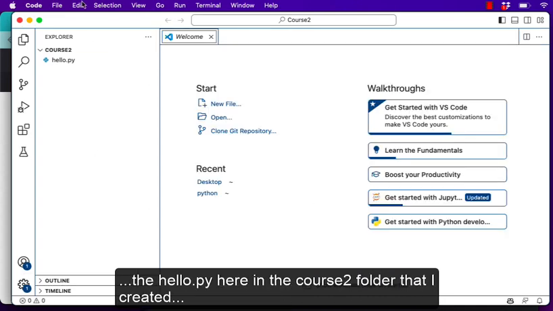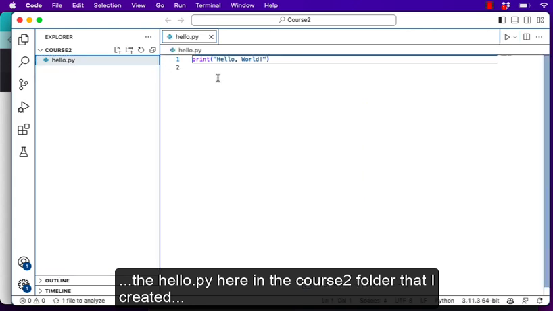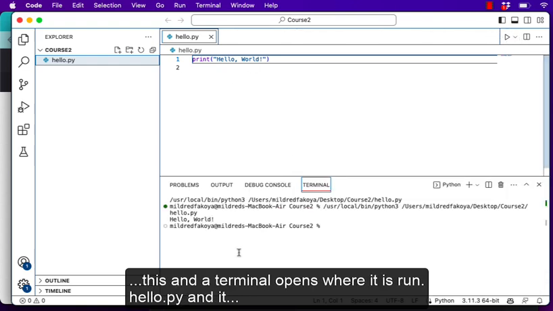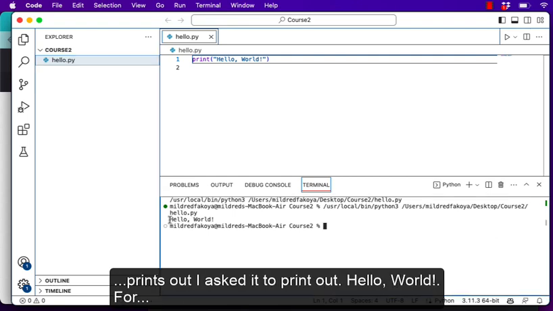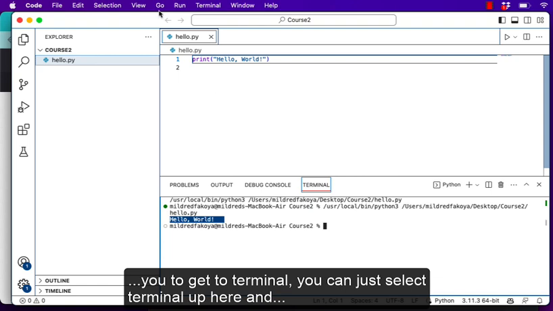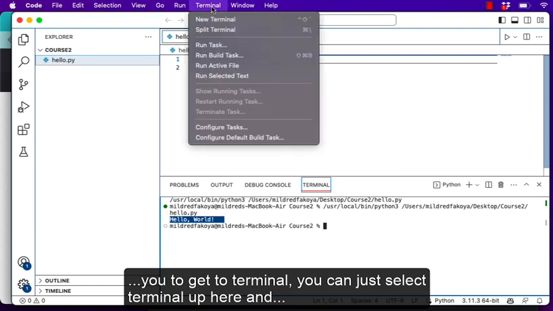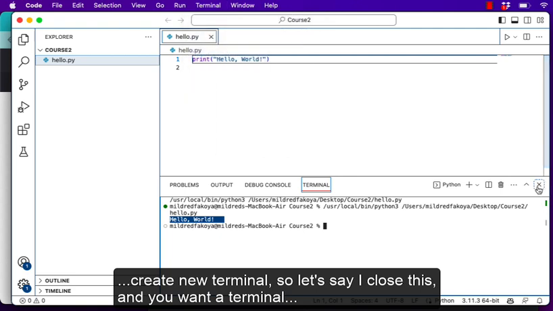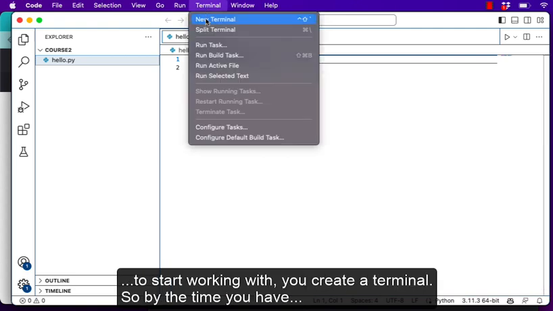So now I have the hello.py here in the course2 folder that I created using Atom. I can click on the run button here to run this, and the terminal opens where it runs hello.py, and it prints out what I asked it to print out, hello world. For you to get to terminal, you can just select terminal up here and create new terminal. So let's say I close this and you want a terminal to start working with, you create new terminal.